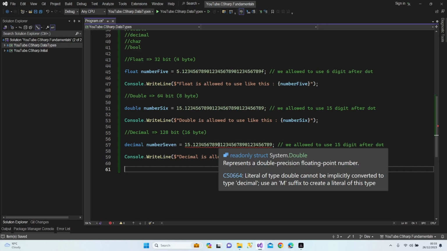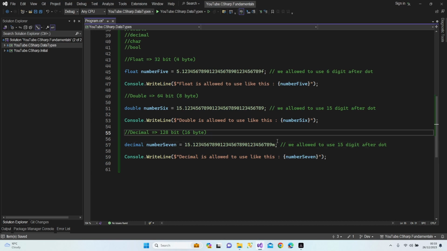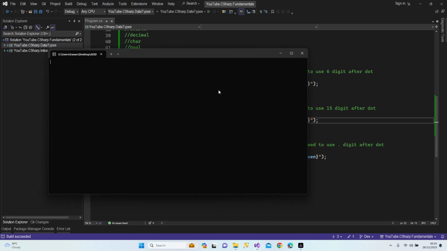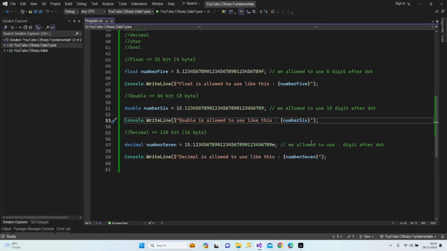As you can see, we received an error message. It is asking us to use the m suffix to assign this number as a decimal. Alright, now have a look at how many digits we are allowed to use. Alright, this is the decimal. This is 10, 20, 26, 27. So it means we are allowed to use 27 digits.